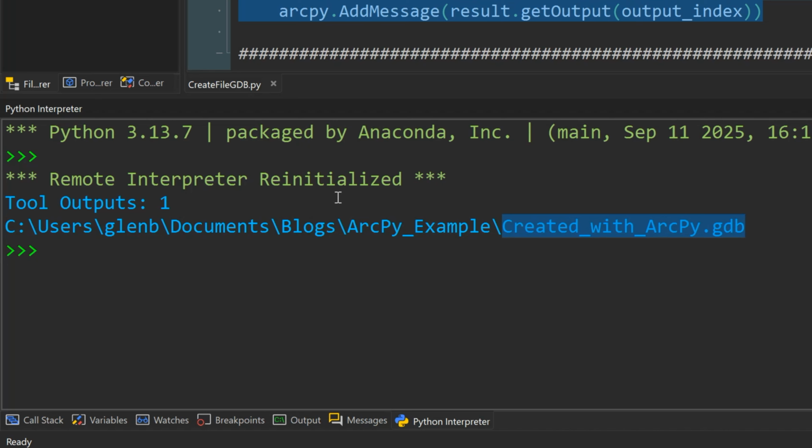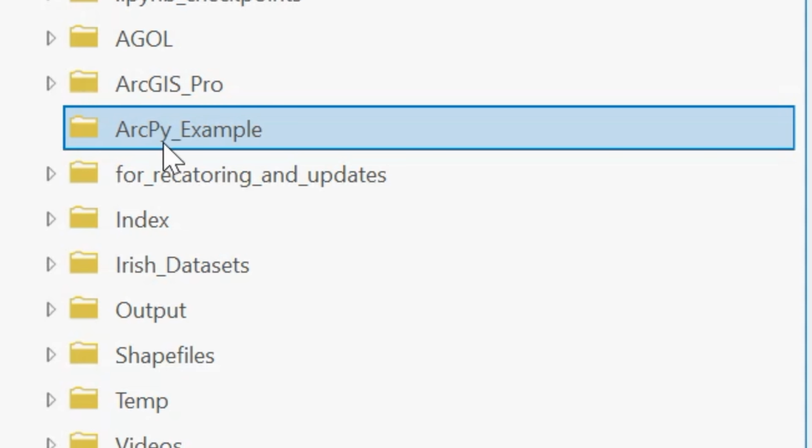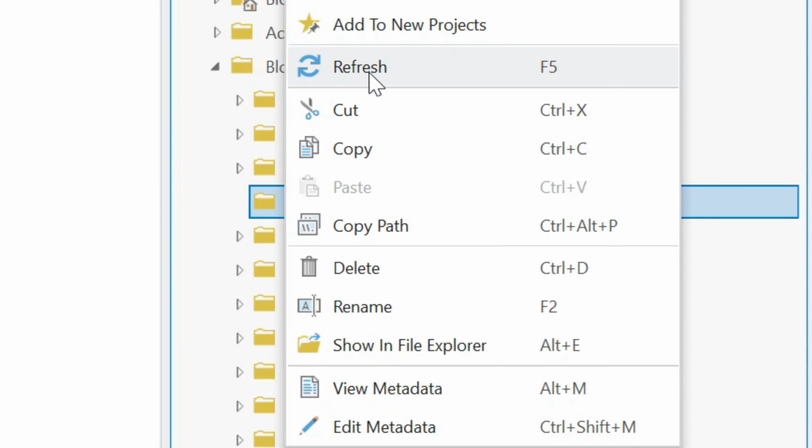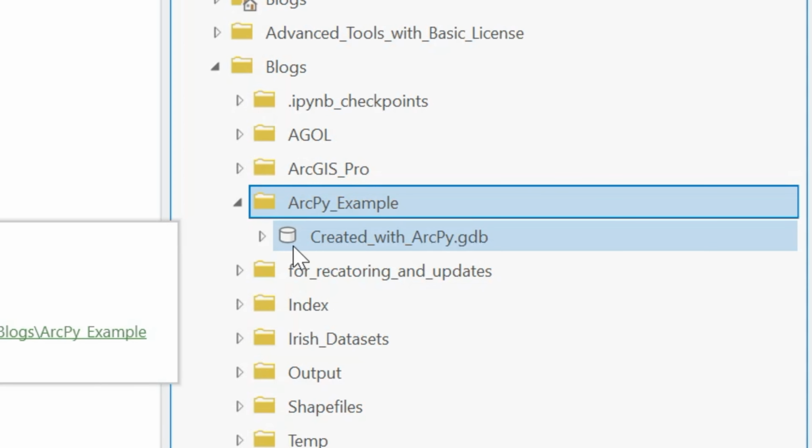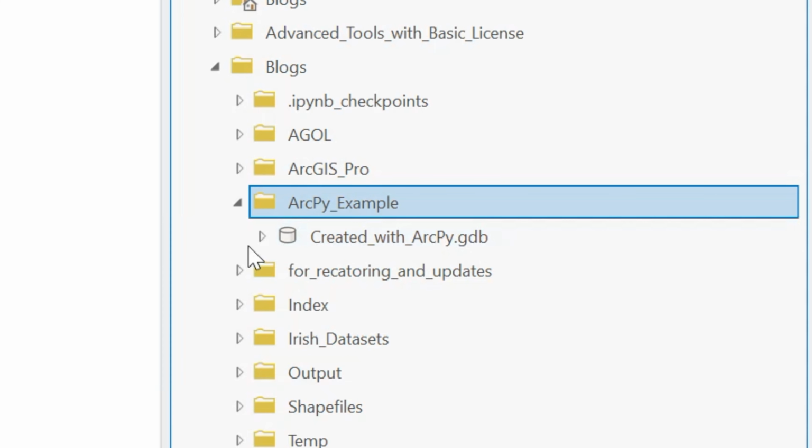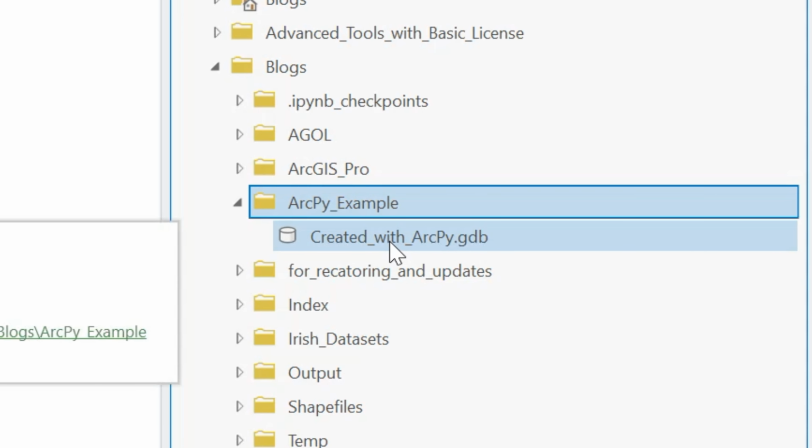I'm going to navigate to ArcGIS Pro and refresh that folder. Here we have the ArcPy example folder. We can currently see that it cannot be extended. If I right click and refresh the folder, we can now see that the created with arcpy.gdb is inside the folder. We have successfully used ArcPy to create a file geodatabase. That file geodatabase is empty. It currently does not contain any feature classes or tables.